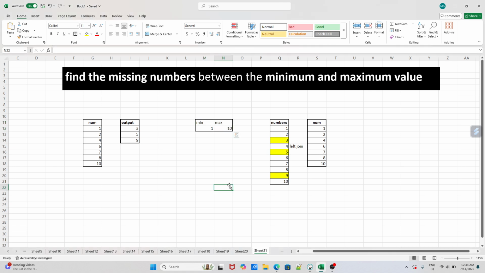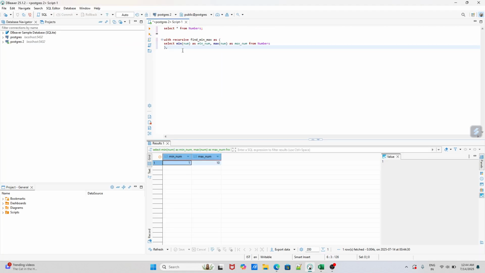Now what I will do, I will try using the recursive CTE, I will try to generate the numbers between the first number, minimum value, and the maximum value. So I will write another CTE. Here I will say let's say find missing numbers as, and here I will add the recursive CTE query. Now I will have to generate the numbers, right, between the minimum value and the maximum value. So what I will do, I will take the minimum value from this CTE first.